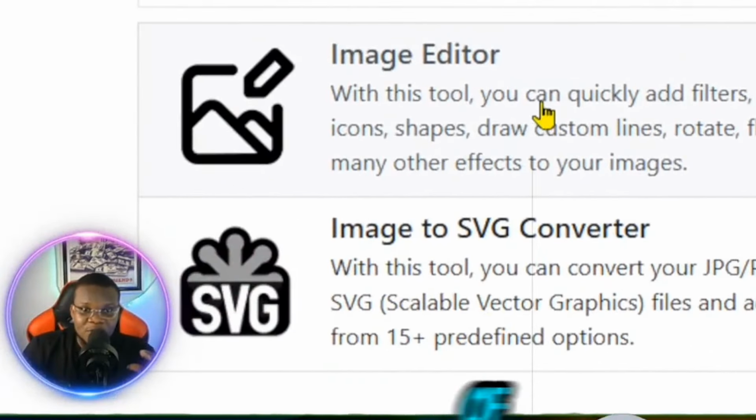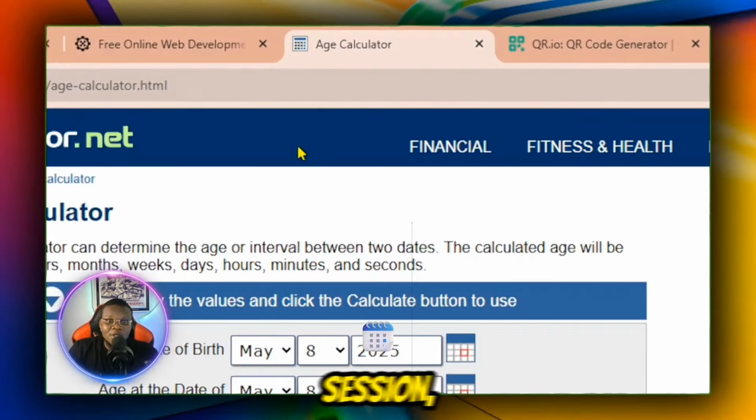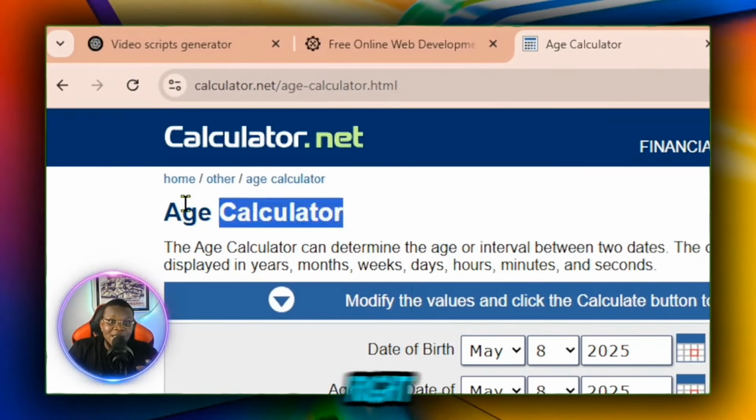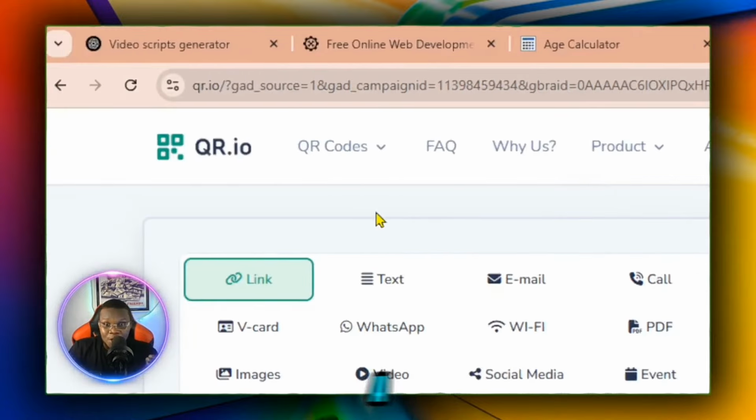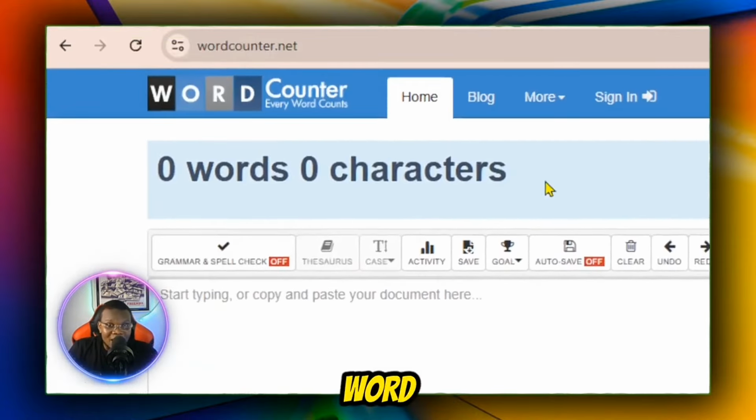The interesting part of this website is that it is already monetized and showing advertisement. This website is not the only website doing this. If you come to this section, you're going to see we have age calculator right here. If you come over to this section, you're going to see a QR code generator, and if you come to this very section, you're going to see we have a word counter.